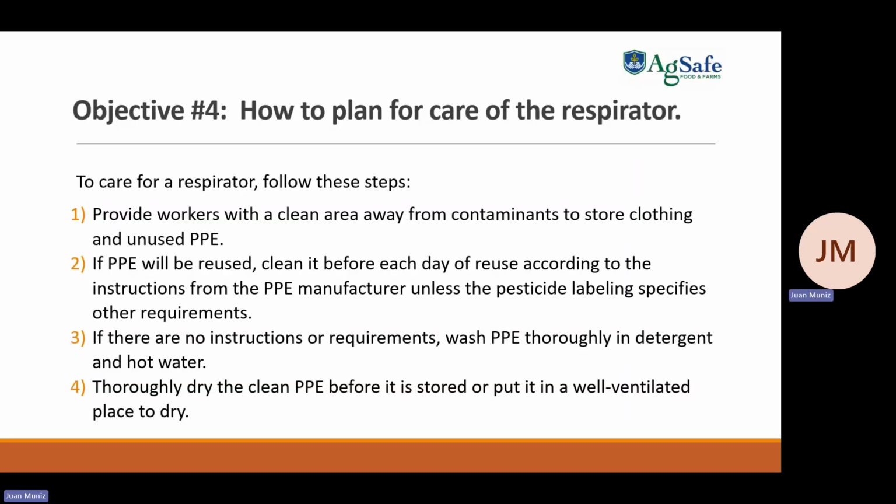Objective number 4, how to plan for care of a respirator. To care for a respirator, follow these steps. 1, provide workers with a clean area away from contaminants to store clothing and unused PPE. 2, if PPE will be reused, clean it before each day of reuse according to the instructions from the manufacturer, unless the pesticide label specifies other requirements.